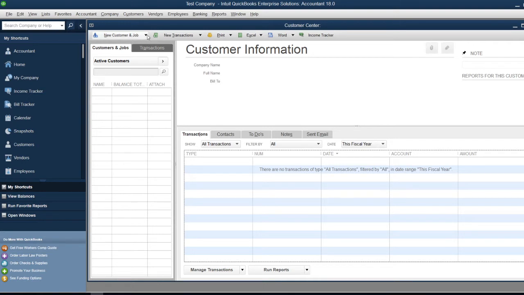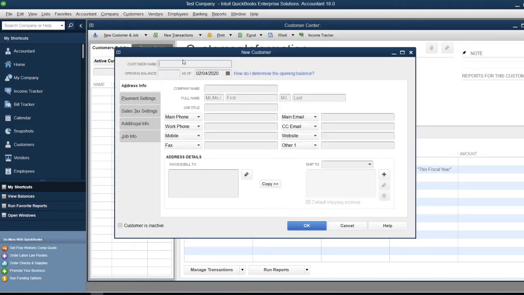So for now, what I'm just going to do is create a new customer. I'm just going to say new customer here. So I can say Customer A. Then opening balance, I'm going to assume this is a new customer, so I won't have any opening balance. I can assume this is starting on 1st January. Company name, I'll just take Company A.